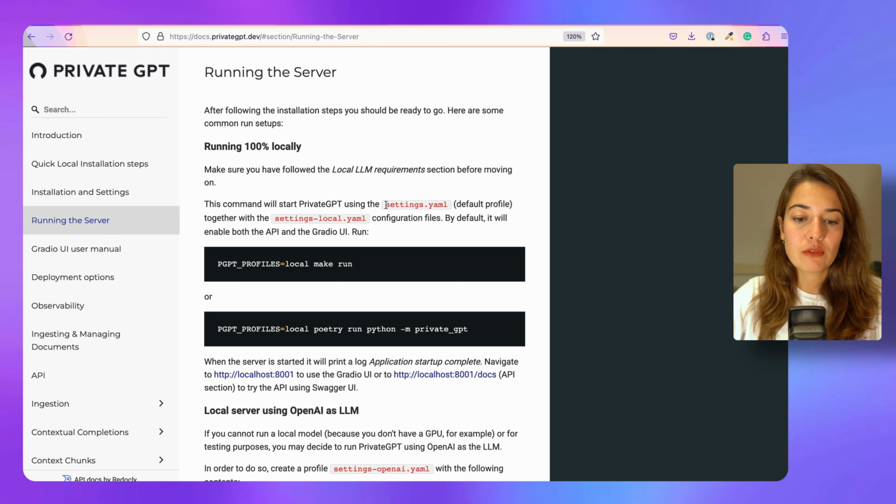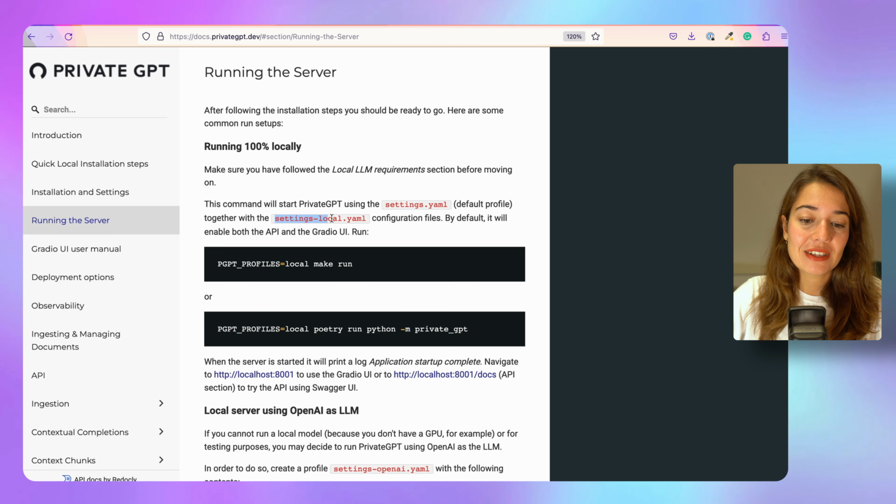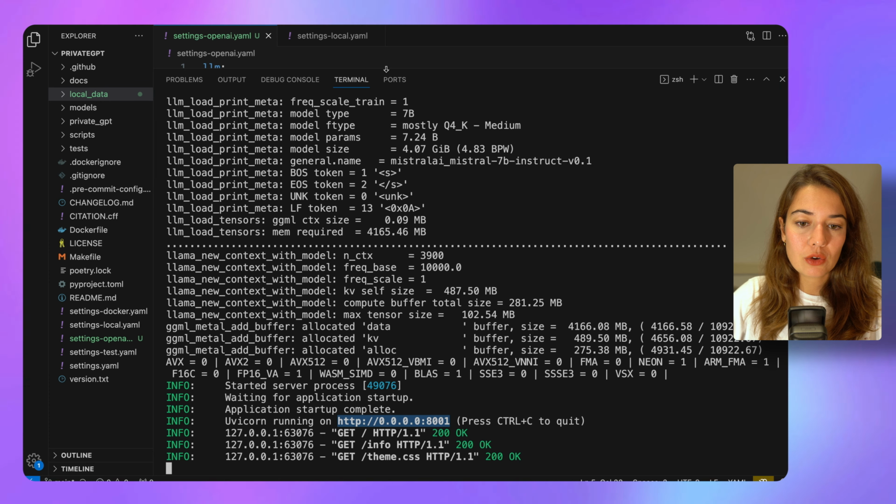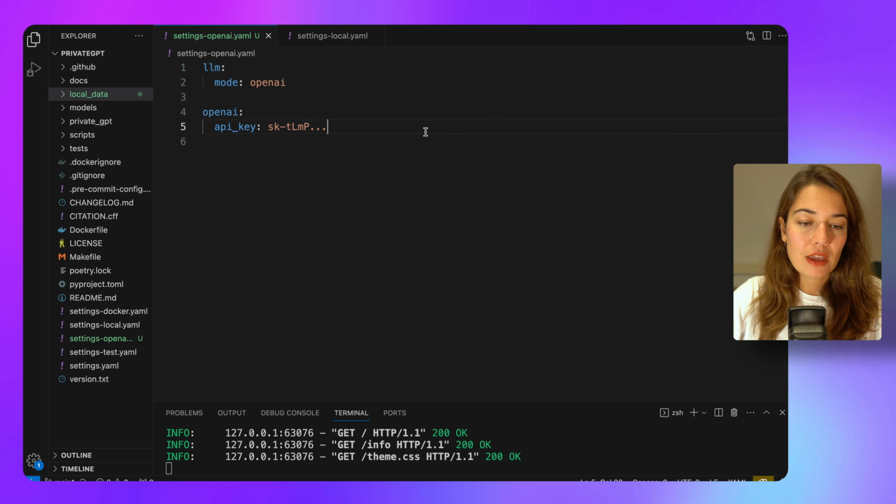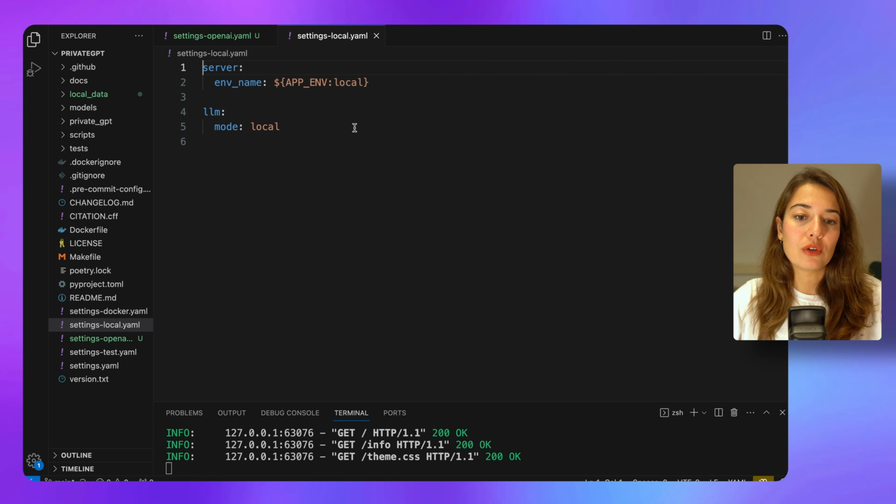So let's come back here before we actually use it just for a second. You can see that for starting the local version, we're using the settings YAML file. I don't know if there's a quicker way to read that. And the settings-local YAML file. So if we take a quick look at what they look like. So this is the OpenAI settings file, and this is the local settings file.